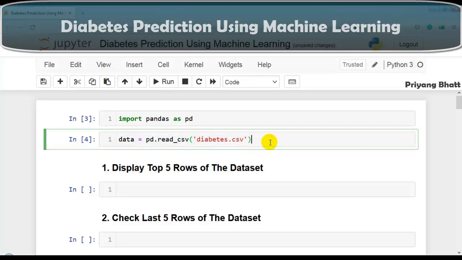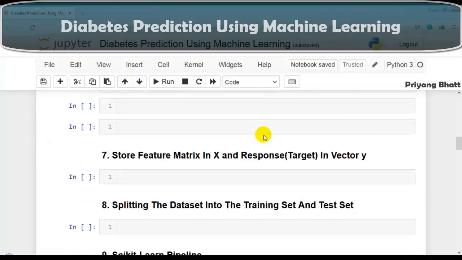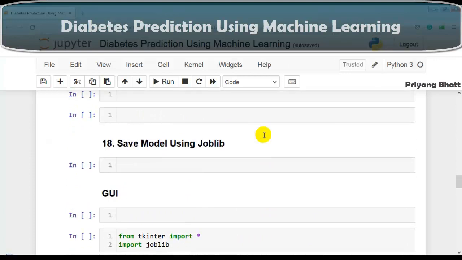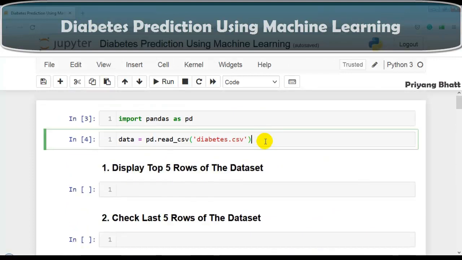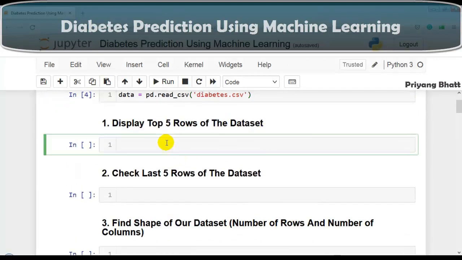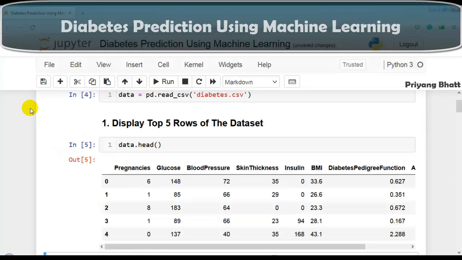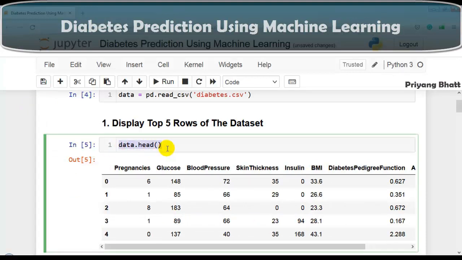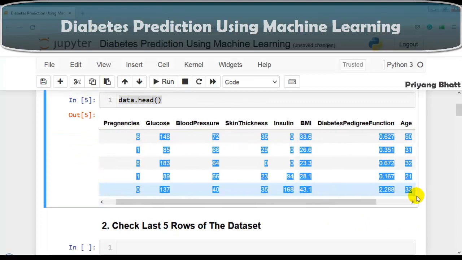To explain this project, here I have mentioned some questions that you can see over here. So now let's solve them one by one. Now our question number one. In this question, we have to display the top 5 rows of the dataset. For that, we have to use the head method of pandas data frame. Let me execute this cell. As you can see over here, the top 5 rows of our dataset. Please remember, by default this head method displays the top 5 rows of the dataset.